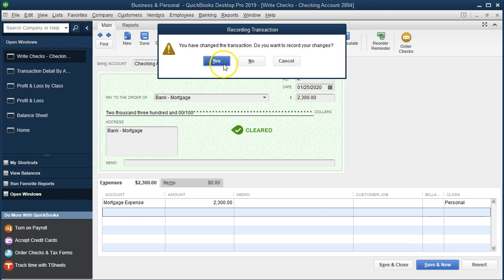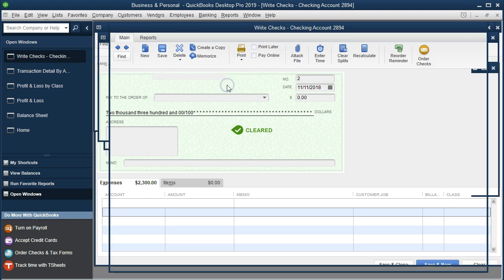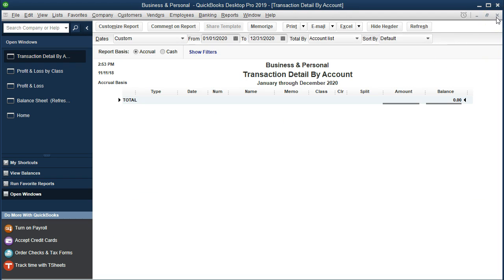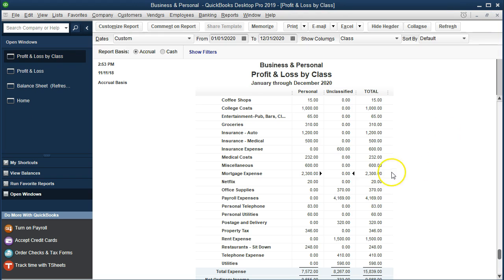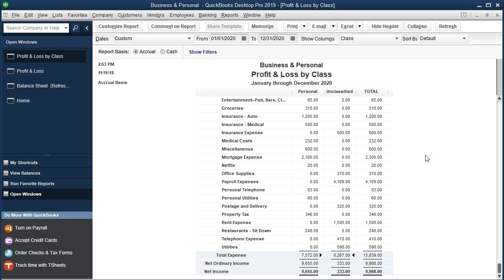If we missed the class, we're going to save and save. When we do the data input, we're going to close this. Then we can go back in here and move them over with this type of feature. I'm going to keep scrolling down and see what else we have here. So office supplies, payroll, personal telephone, personal utilities, postage, property taxes, rent, restaurant, telephone, utilities. That's where we will keep it for now.